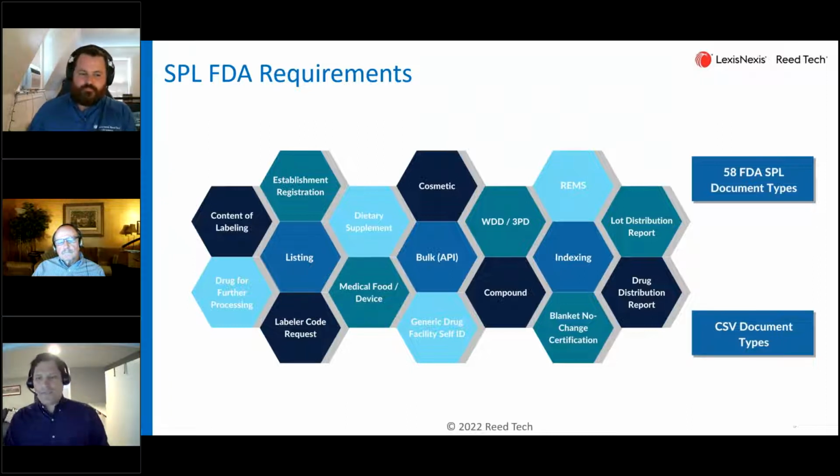And then as we move along, there are additional files like this drug distribution report or lot distribution reports for biologics. Coming up at the end of the year, we'll have REMS that's going to be required in SPL. And then very important is the blanket no change certification. We'll talk about that a little more on the next slide. But ultimately, there's a lot to maintain, a lot to keep updated and abreast of, and the information can vary from file type to file type.